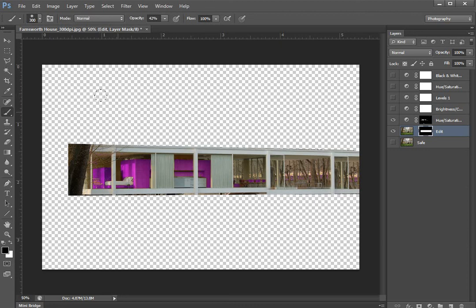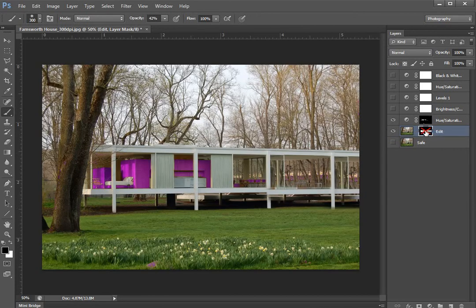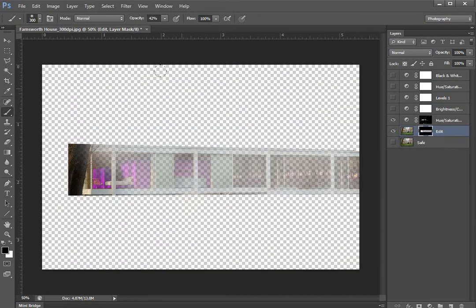So I'm painting black, meaning I'm going to be covering up whatever's underneath it. And it looks as though I'm erasing the image, but again, if I disable the layer mask, you'll see that it's still there. And we're going to talk more about brushes in a future lesson, so don't worry too much about this. I'm just illustrating the principles of how masks work.